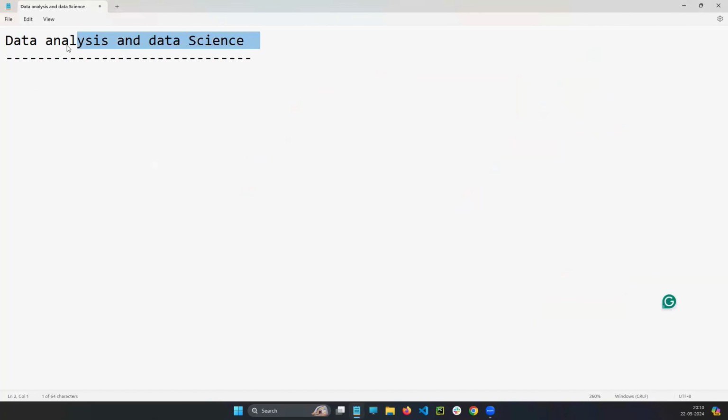So let me write here, let me remove this stuff. What is the meaning of a programming language? Programming language means it is used to develop the software. It is used to develop the software. What is the meaning of software, sir?